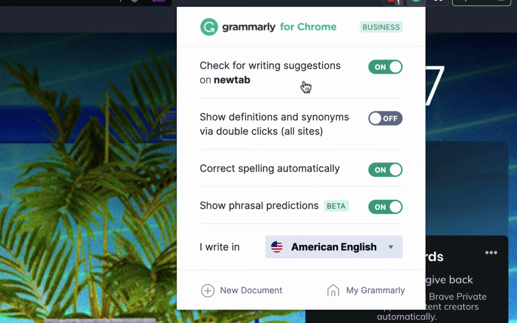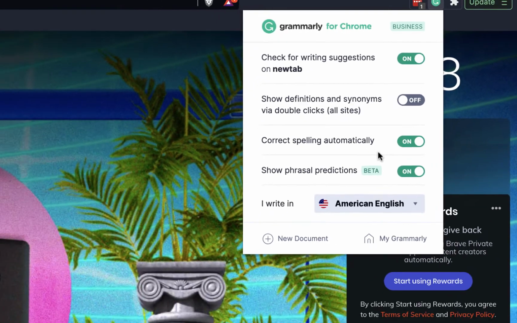So here's a few quick examples. I would select everything you have here, just enable all of these, and you'll be fine. I'm not going to go through each of these, but you can definitely look for more information on Grammarly.com. They have some really good documentation.